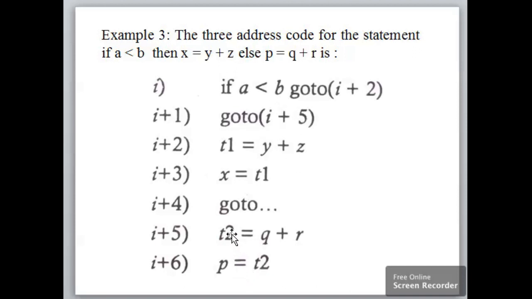That is again in the three address format. If I write down Q plus R, it would be given to the temporary variable T2. Why? Because we have already generated T1 over here. Now this T2 would be assigned to P. After that, obviously, the next statement would follow, that is I plus 7. So we can write go to of 7 also.